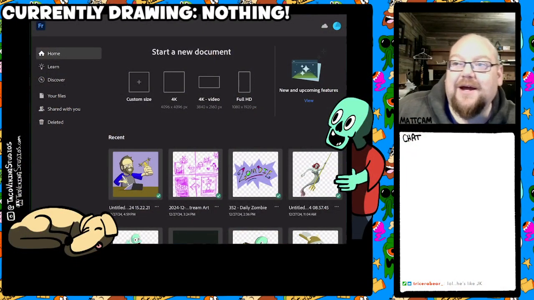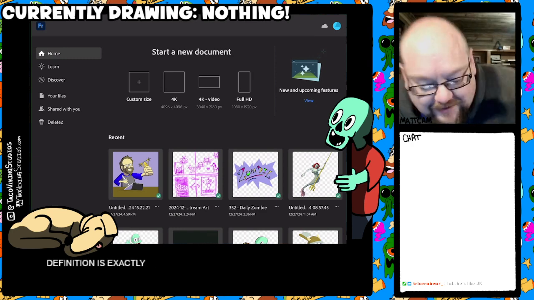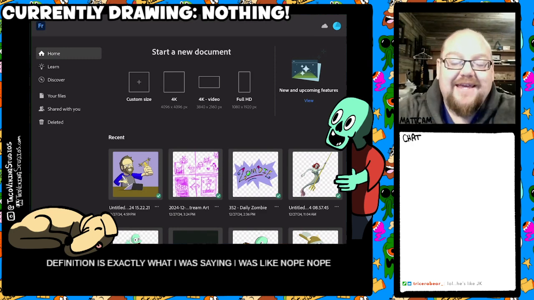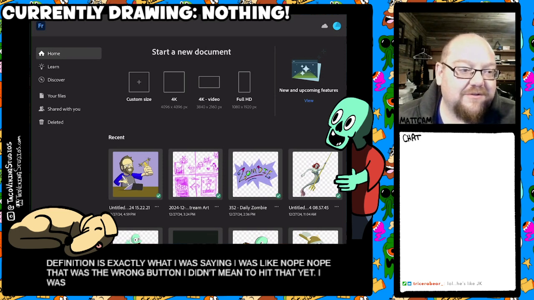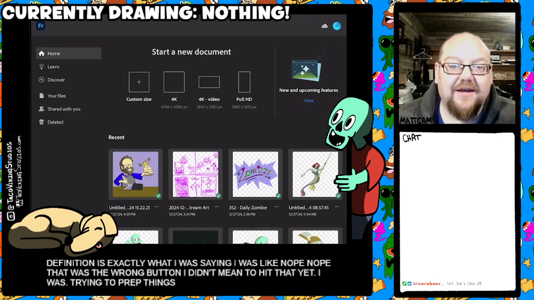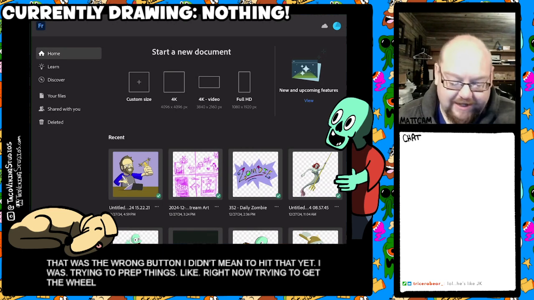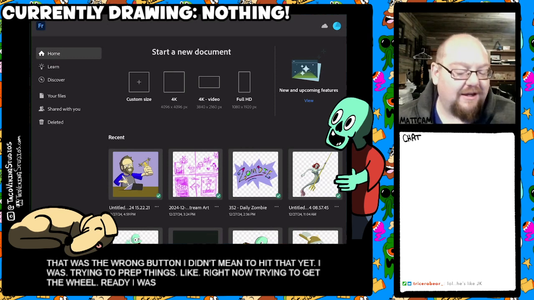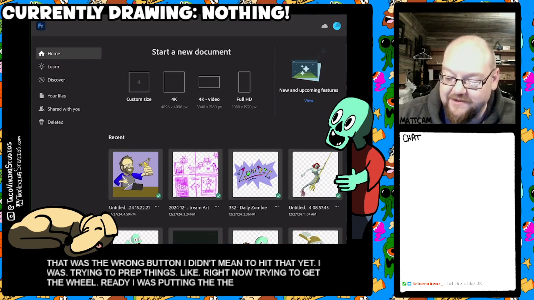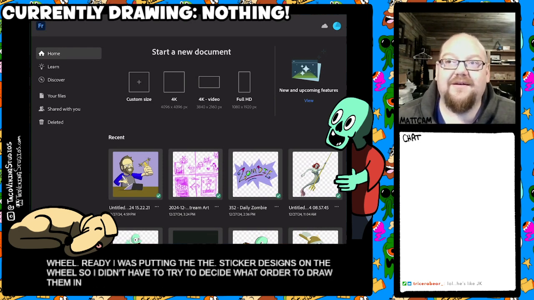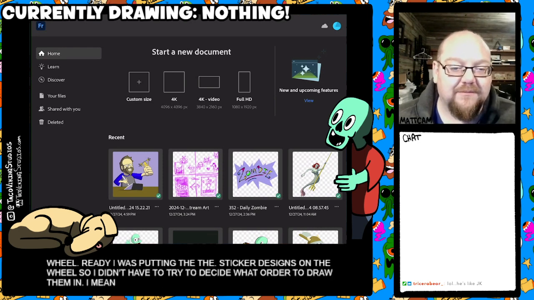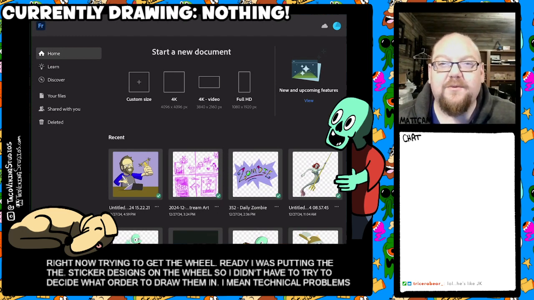That is exactly what I was saying. I was like, nope, nope, that was the wrong button. I didn't mean to hit that yet. I was trying to prep things, like trying to get the wheel ready. I was putting the sticker designs on the wheel so I didn't have to try to decide what order to draw them in. Having technical problems. Stupid wheel.